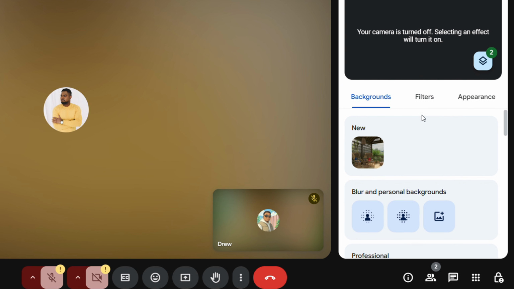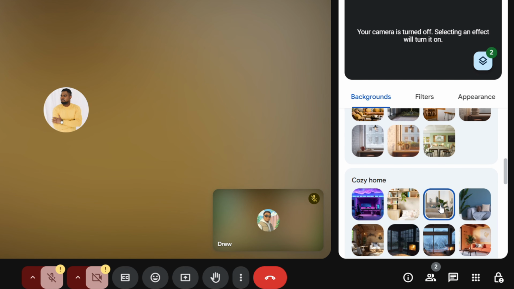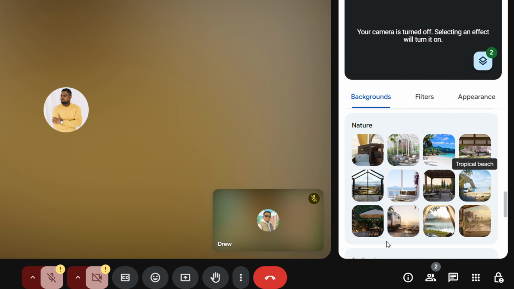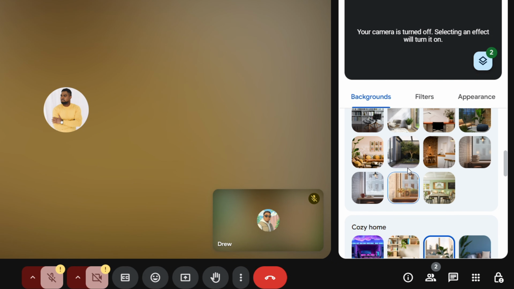So that's it, guys. You have your background, you have your style. You can just choose whatever you want, and it will look like that whenever you're sharing your screen or something like that. So that's it, guys. That's how you go ahead and change your background.